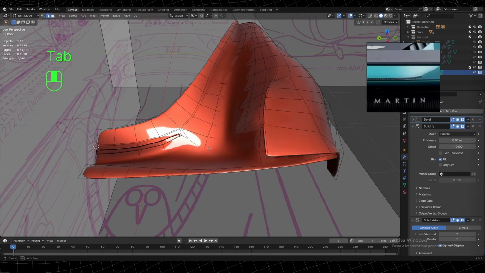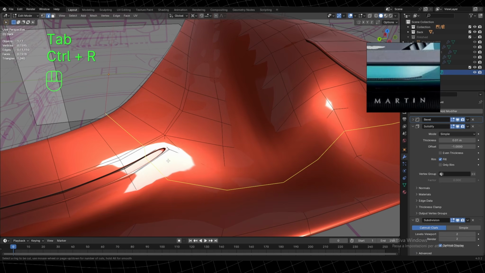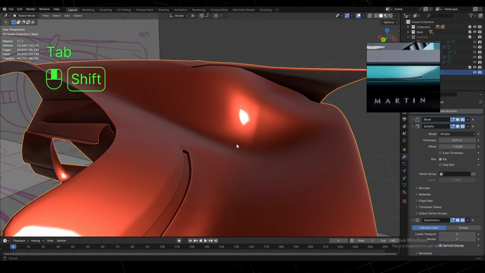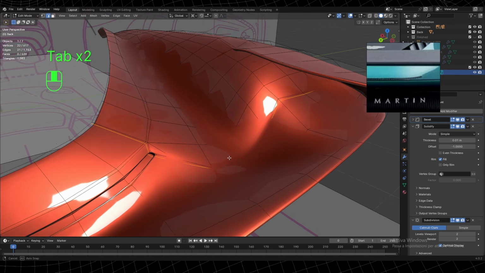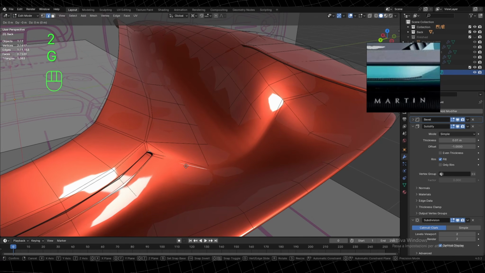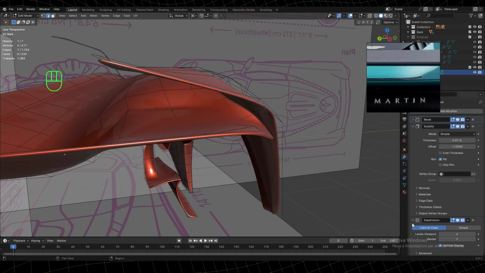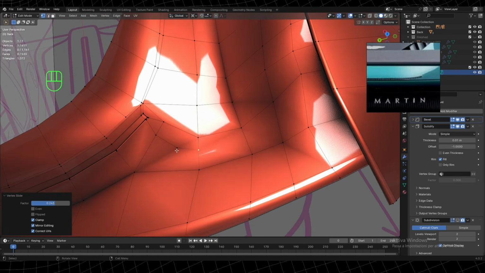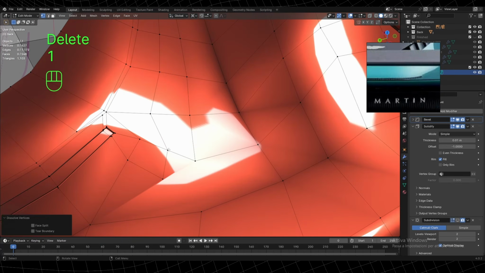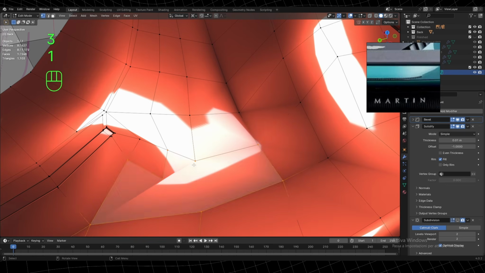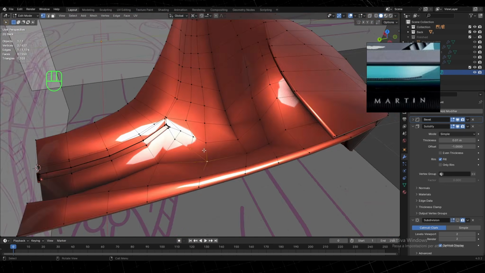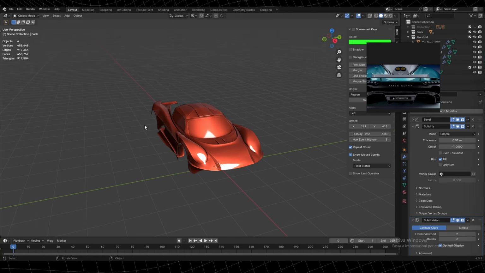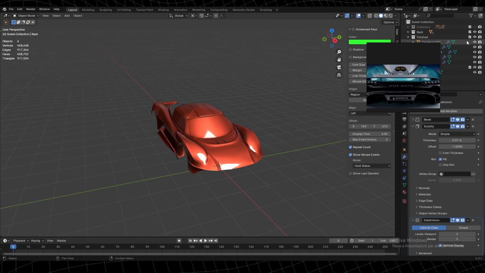Basically, I had to make a loop cut to sharpen this edge here, but I couldn't because then I would have broken existing geometry. So I made another loop cut, and I joined faces to form quads. Our Aston Martin is actually starting to look very good.